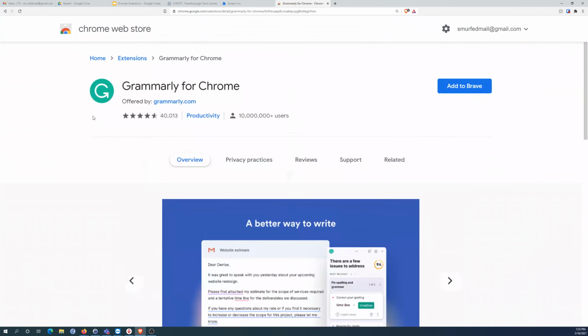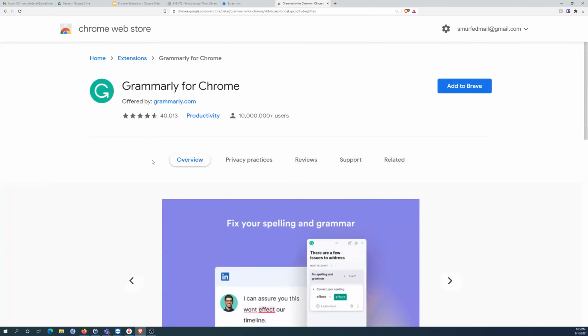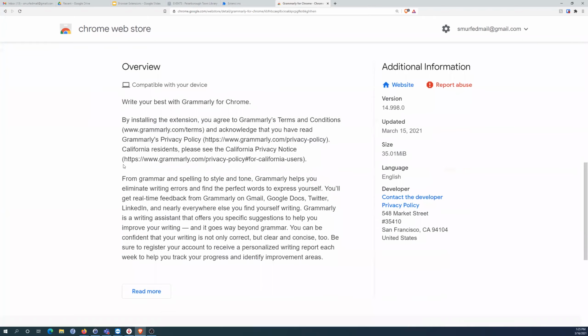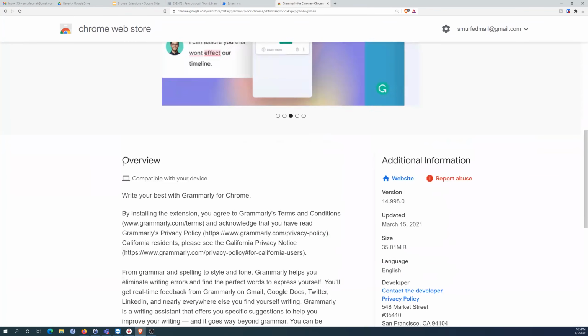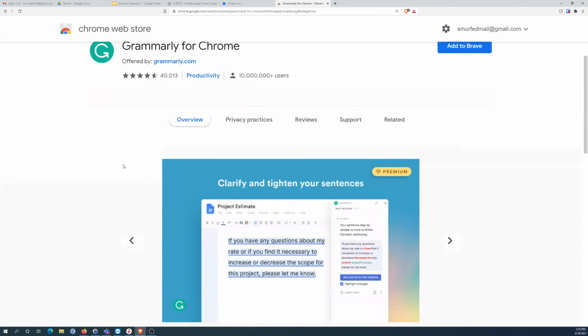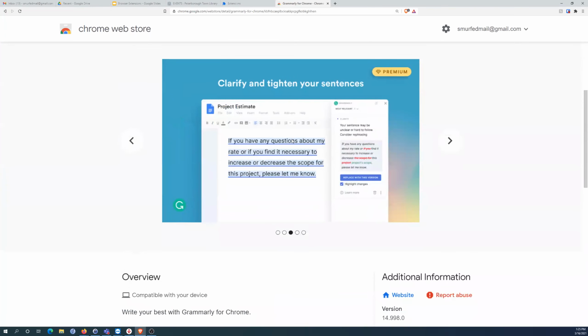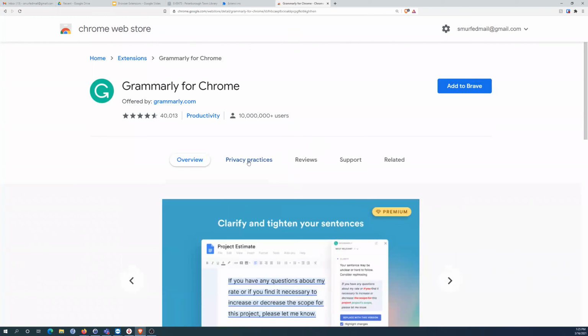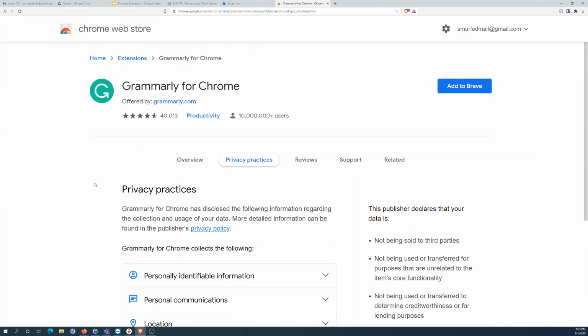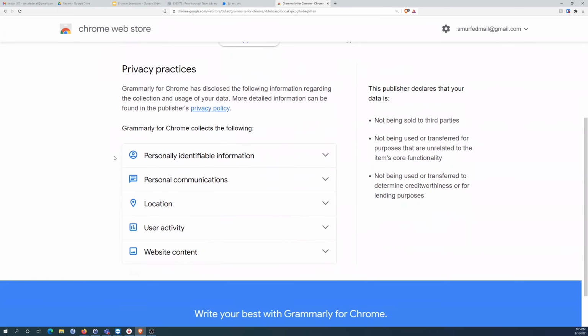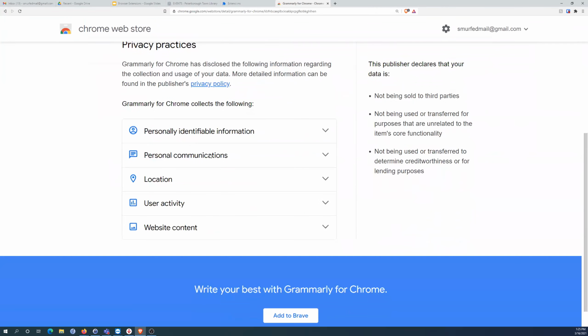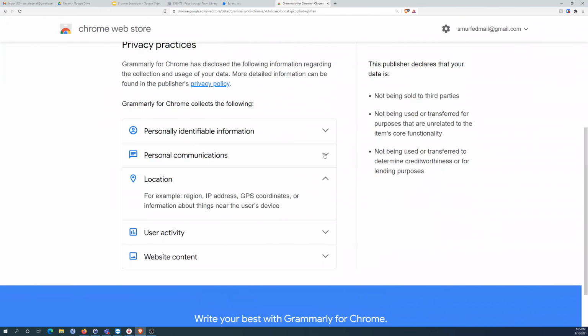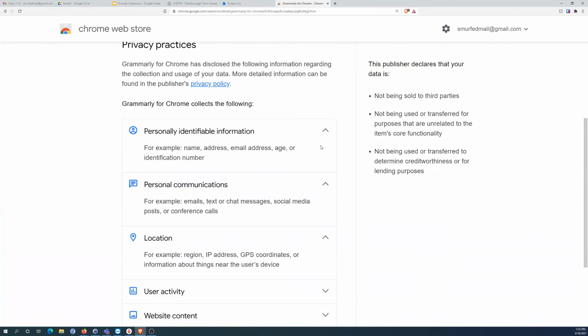Now, once you click on an extension you think you may want, the first thing you'll see is the overview. This is a quick synopsis of what this extension can do for you, and it allows you to see nice images of what it looks like. The next thing is privacy practices. This will be a more overall look at what it can take and store from what you're doing. And you can click on these to get a little bit more information.